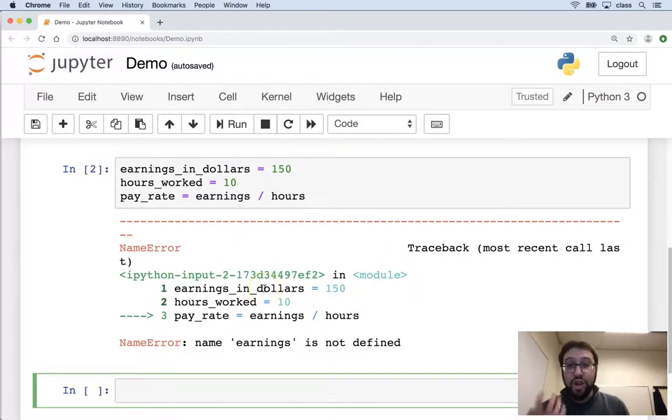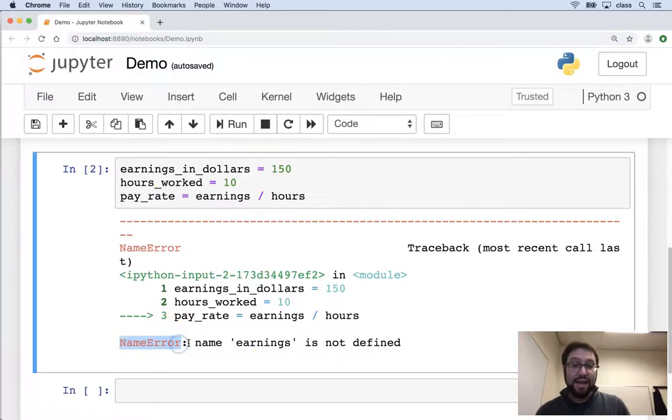All right, so here's another example of a common logical error. Again, we ran this block of code. Earnings in dollars is equal to 150, hours worked is equal to 10, fix that issue. Pay rate is equal to earnings divided by hours. I ran this code, and I got this logical error, a name error: name earnings is not defined. So think about it for a second. What does this error message mean? What might be its cause?